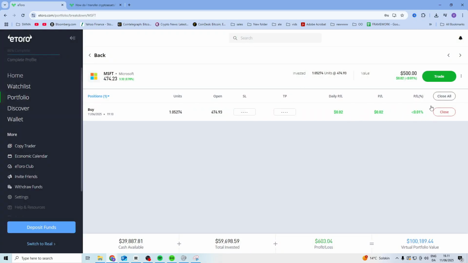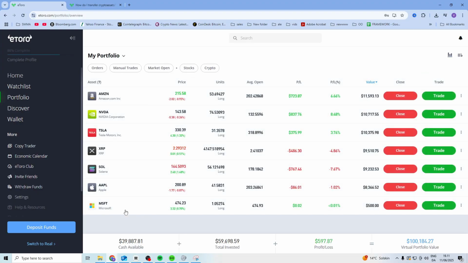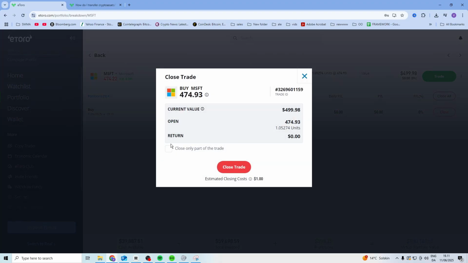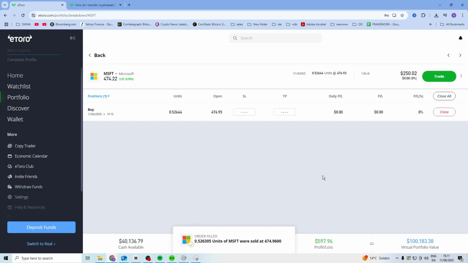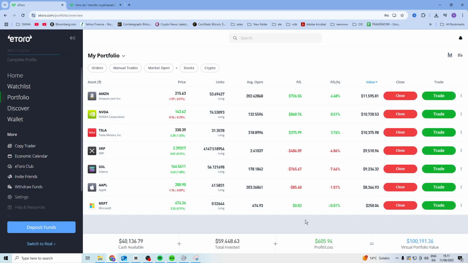Now let's say you have $500 worth and you only want to close $250, so half of it. Select it, press close, only some of it, and type in how much you want to close for. So 250, press close. And now you can see I've sold 250 and I have 250 left, right? So that is basically how it works, guys.